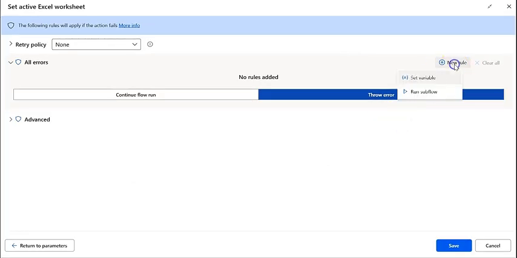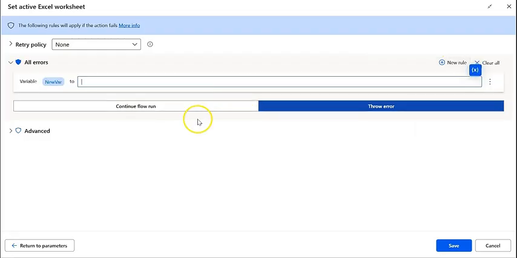So right now I will, let's say, take a dummy variable, sheet exists to false, and we are throwing the error. So there are two buttons, continue flow error and throw error. I'm showing you the first one. As soon as I set a new rule, this blue color gets highlighted over here, indicating that we have set some rule over here. If nothing is set, it will show an icon something like this.